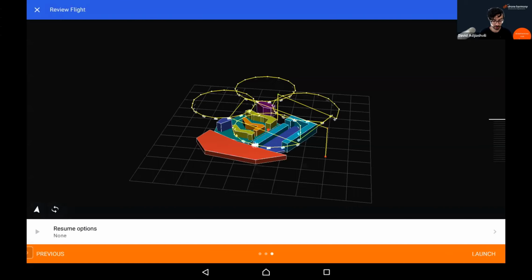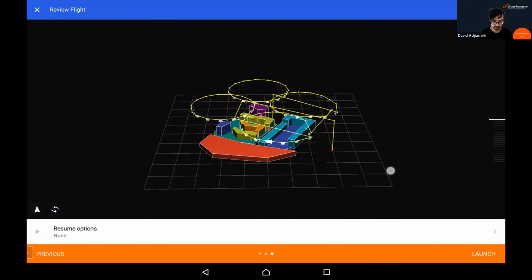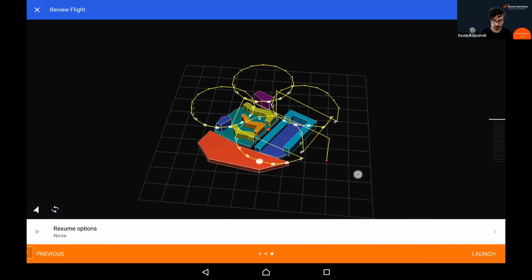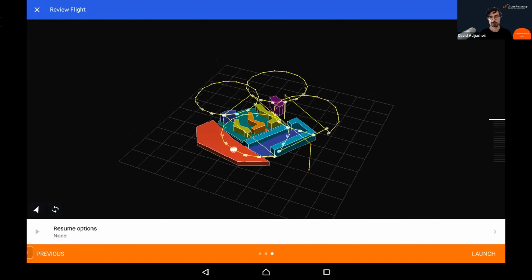And then we go to the next and last screen in the launch dialog, and that's a visualization of our current scene, as well as various resume options. Of course, in some cases, missions are large and we cannot execute them on a single battery. So it's very important to allow resuming missions that have been flown up to a certain waypoint and need to be continued from the next waypoint.